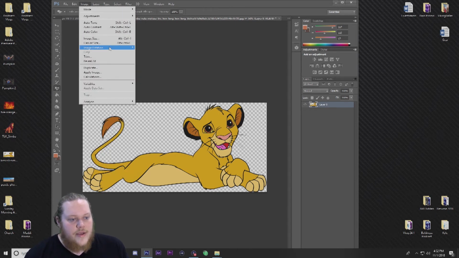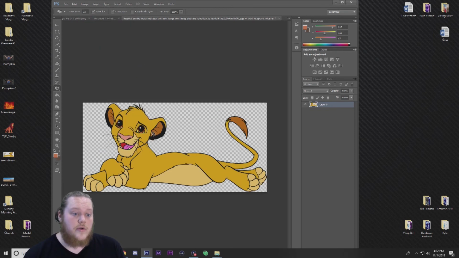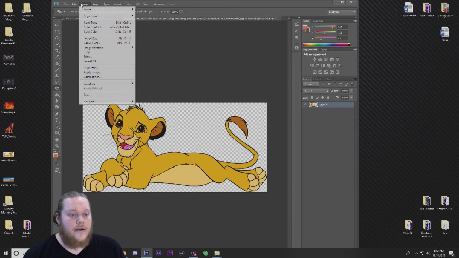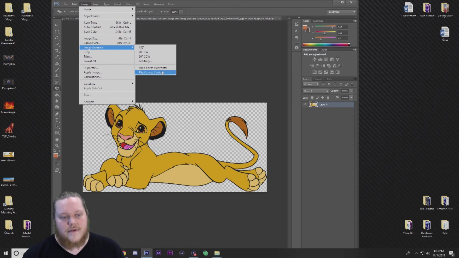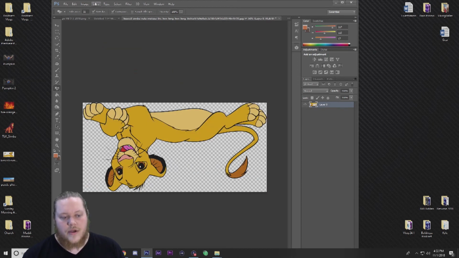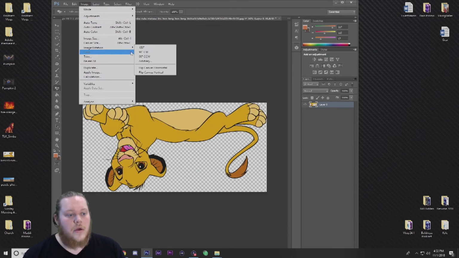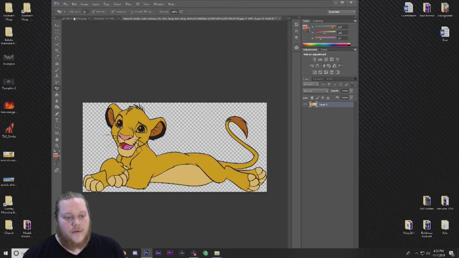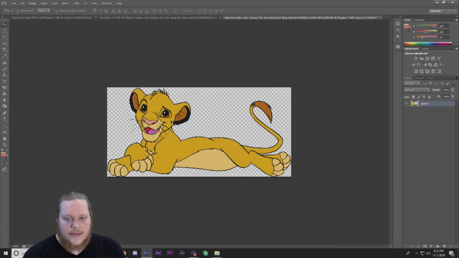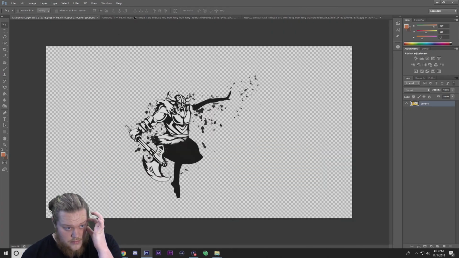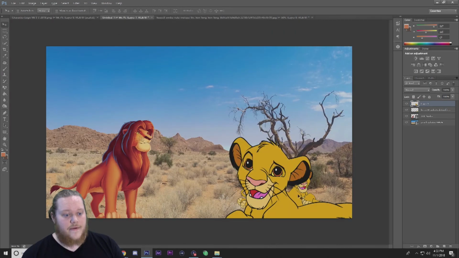So we go to Image, go to Image Rotation, and then go down to Flip Canvas Horizontal. Now that'll put his head on the left side. The other thing we could do too, let's say we want to flip Simba upside down for some reason, we can go Flip Vertical. So very cool stuff that we can do. But we'll flip him back over and we'll drag him into our little African savanna.